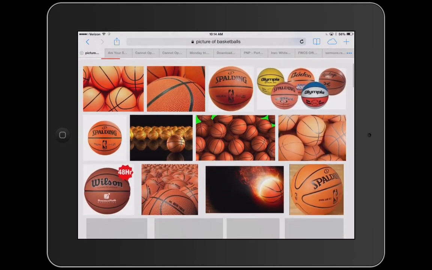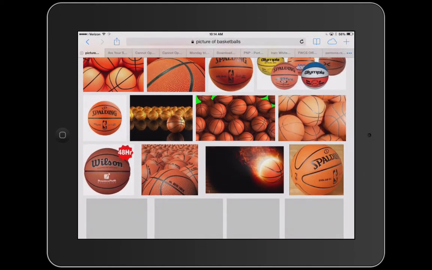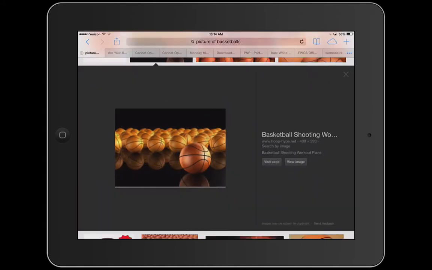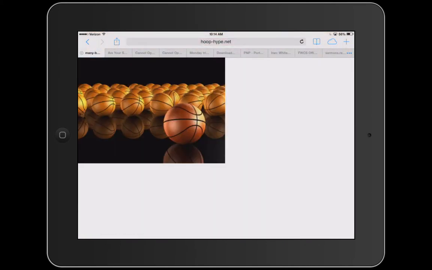So look through here, find one that you like. I like this picture right here in the middle, so I'm going to click on that one. Once I click on it, then I'm going to hit View Image. This will give me the highest quality picture, and it will basically just give me the picture all by itself without the rest of the web page.